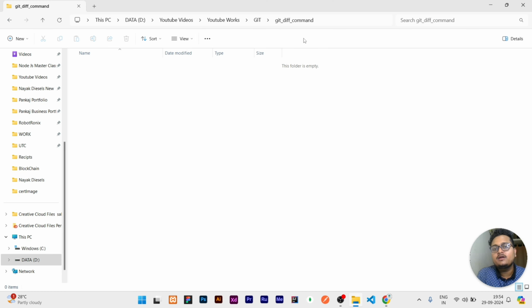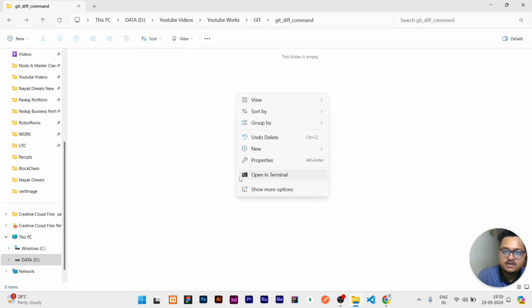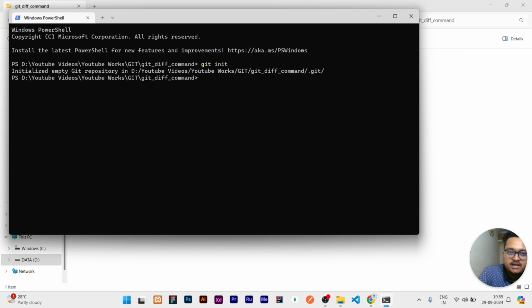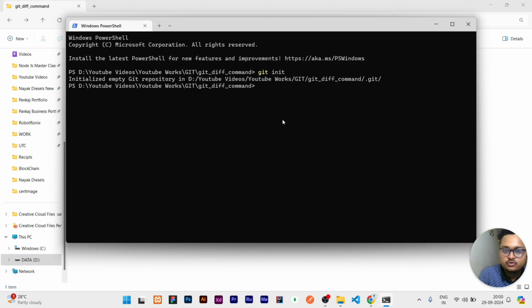So I already opened a folder which is not a git repository. I'll open my terminal, and there I can write git init. This repository will be initialized, and whatever command I write here is the same for Linux as well as Mac. I'm using Windows right now, but the commands are the same there also. You can follow with me. So git init for initialization.